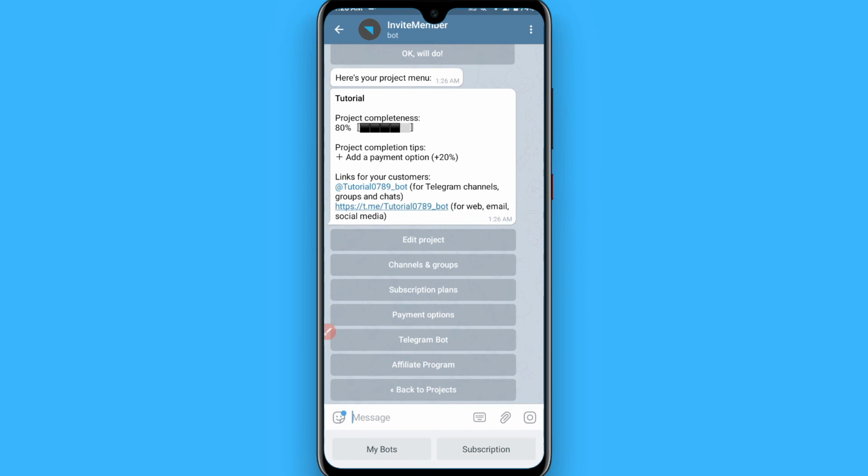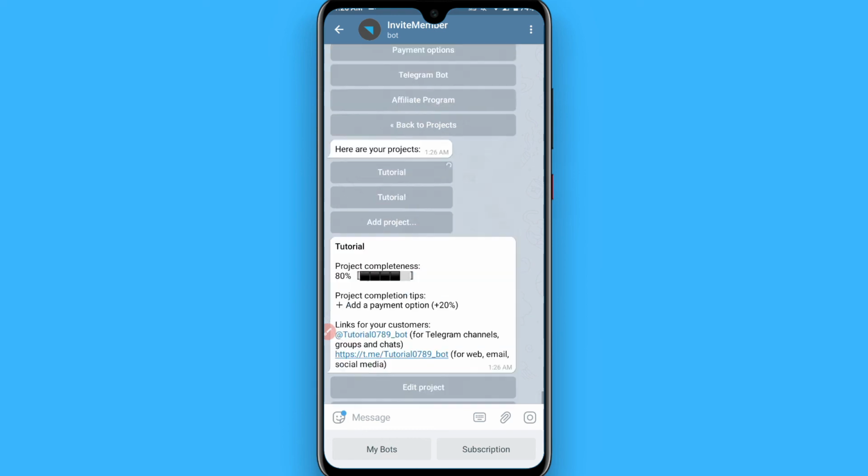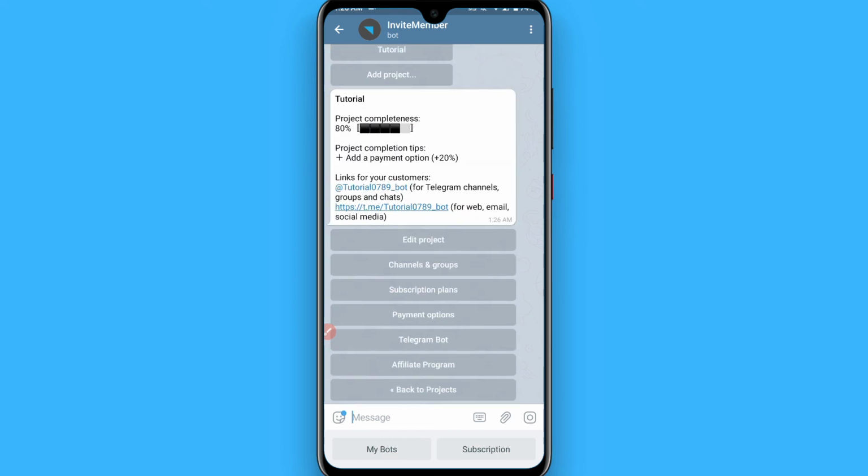Now here you will see multiple options. Your paid channel is created. Now you have to click on back to projects and click on the tutorial. So this is the procedure. You have to do this.